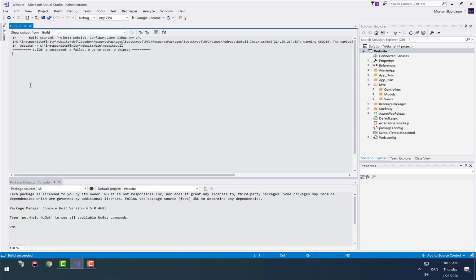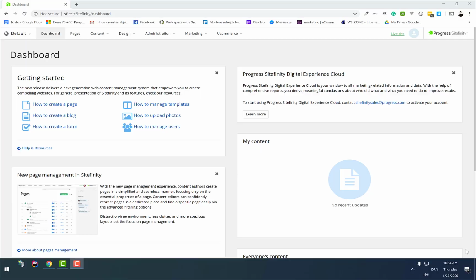Alright, now the widgets have properly installed and I have built my solution. So right now I'm actually ready to start up the website and start playing around with the widgets. Okay, so now the widgets have been installed and I have started my website.